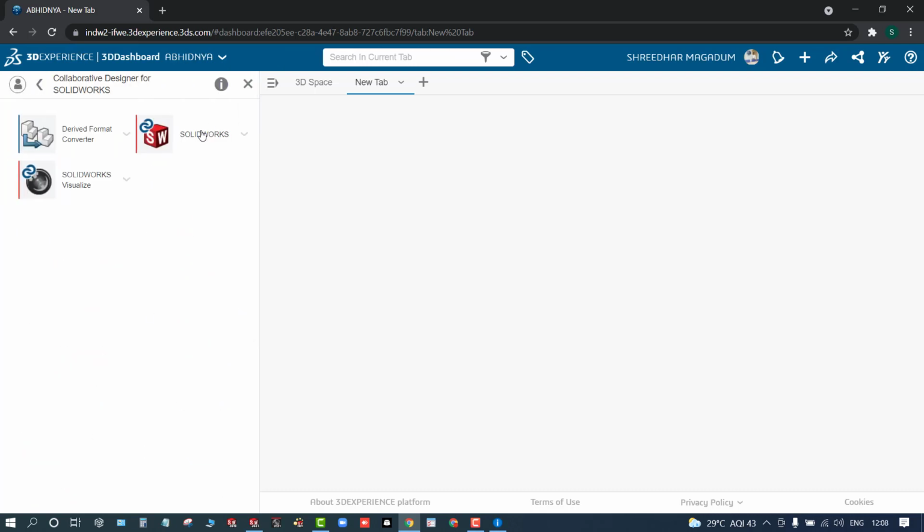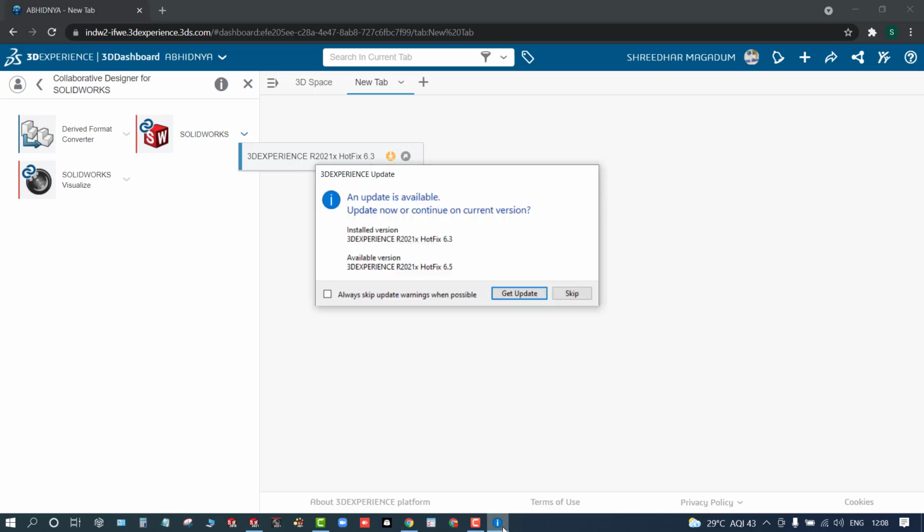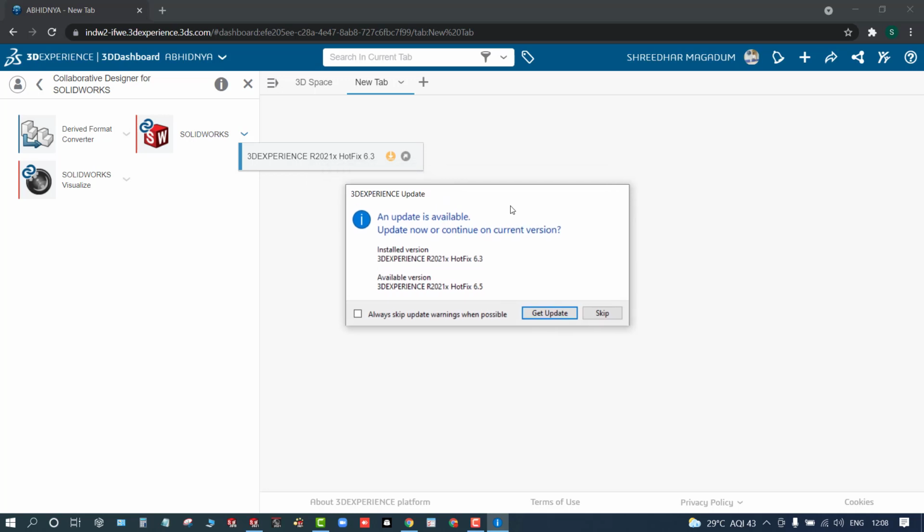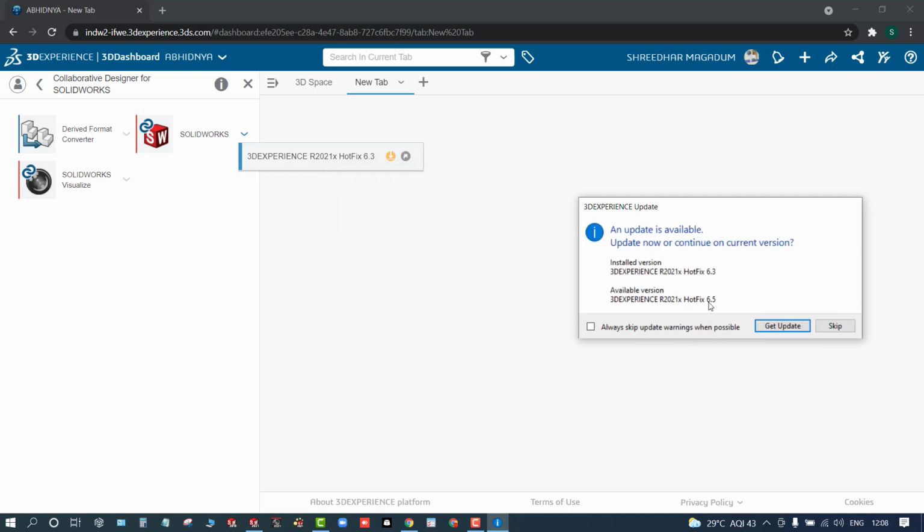collaborator, and here you just need to click on this drop down, and here if you have the updates, it's gonna show here. As you could see, it shows I'm using this one and it shows there is an update available. So you can just see the same thing here, 6.3 I'm using, so there is an update for 6.5. I'll simply click on update.